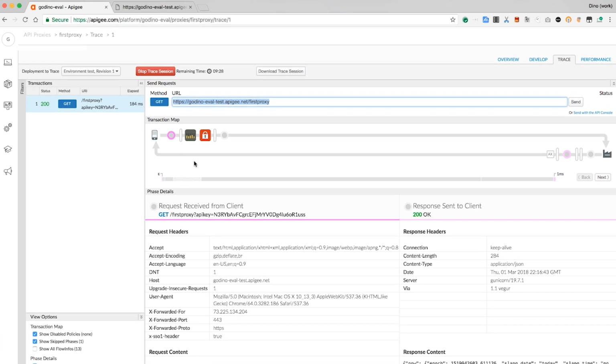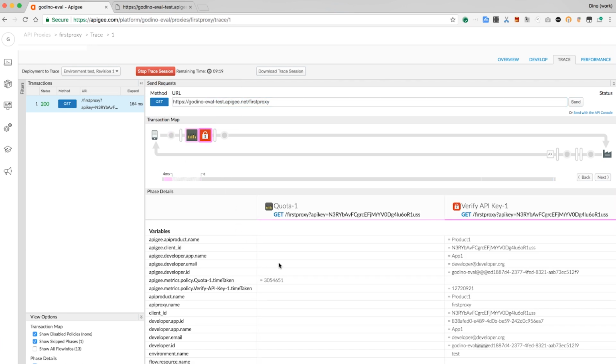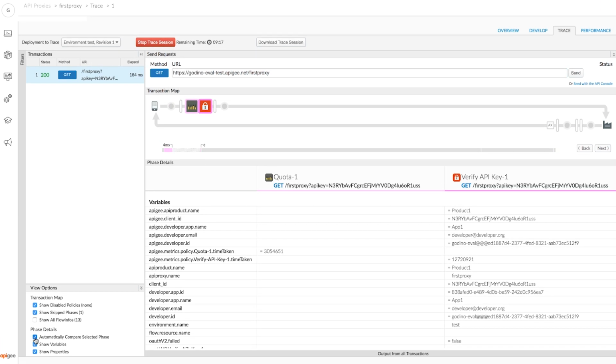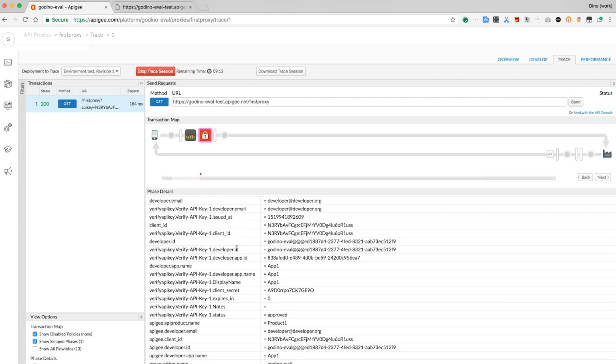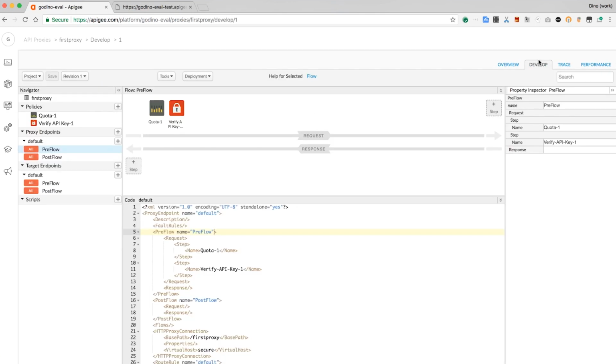Exploring here, I can see the properties of the inbound request, and also the results of the verify API key policy. I can also see the outbound request being sent to the target. And what's this? The API key is being passed to the back end. That's because the Apigee Edge proxy is passing through the request unchanged. If we want to avoid that, we can configure the proxy to modify the request to remove that query parameter.